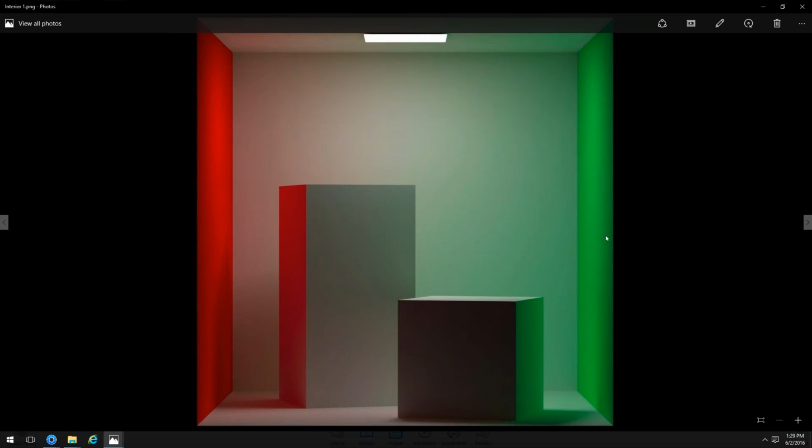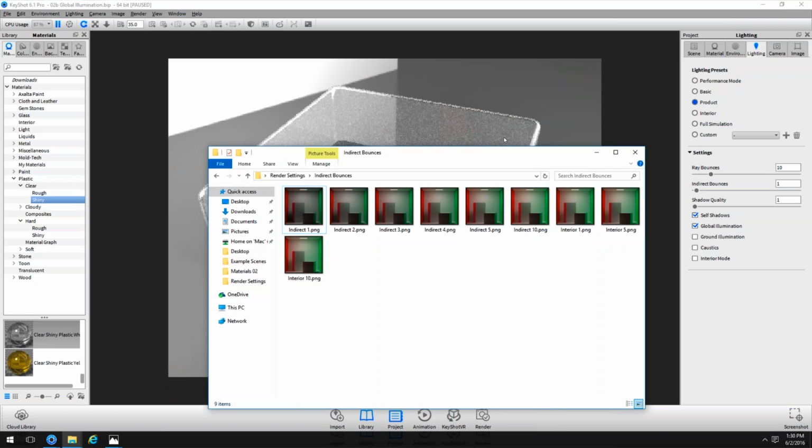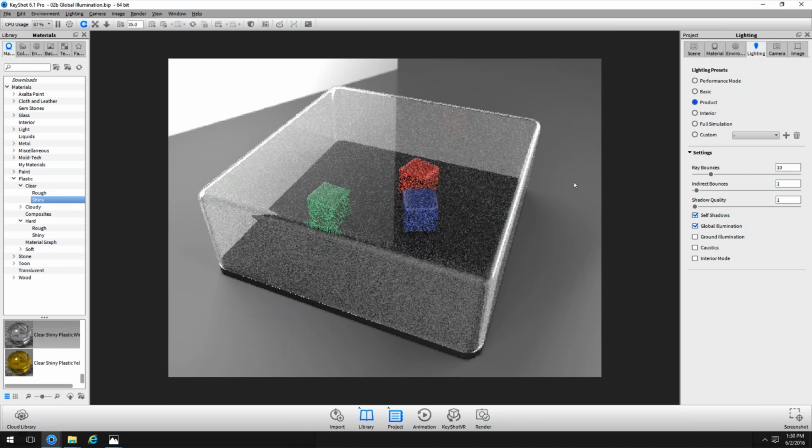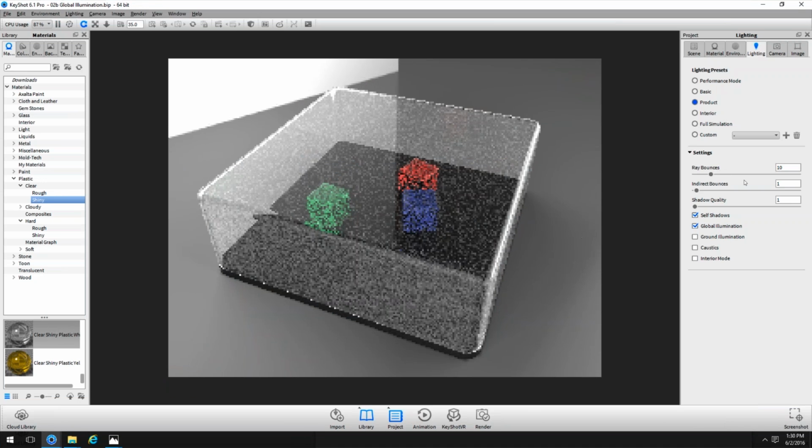Okay, another checkbox down here that we'll look at. With this scene, we just have the default ground shadows, and under the lighting tab we have a checkbox for ground illumination. If I enable that, that enables illumination, excuse me, just for our invisible ground plane.